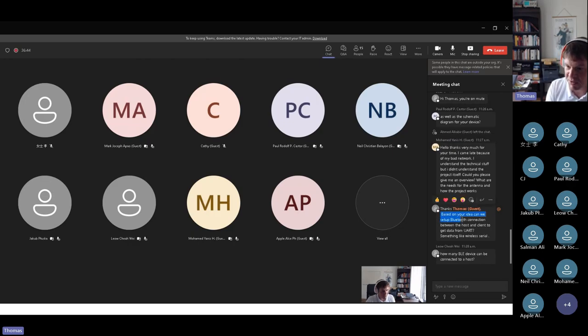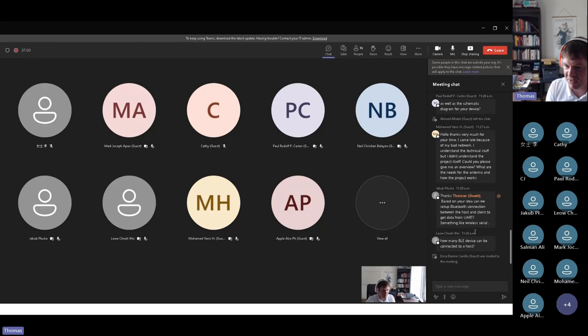Okay, the other question is, can we set up a Bluetooth connection between the host and the client to get data from a UART? Yes. And that's actually the sample that is provided by the vendor. So if you use their BLE UART example, the device itself basically acts as a bridge between the BLE PHY and the UART peripheral.